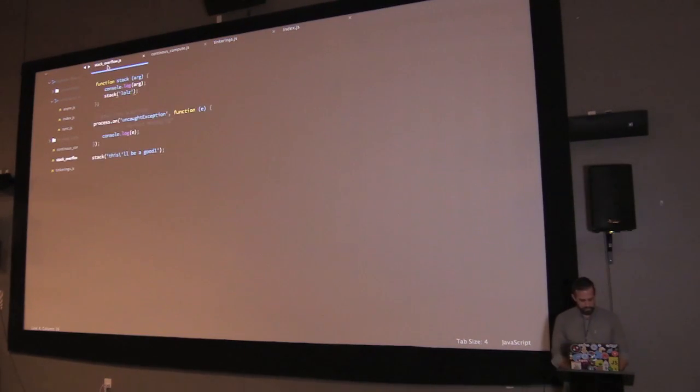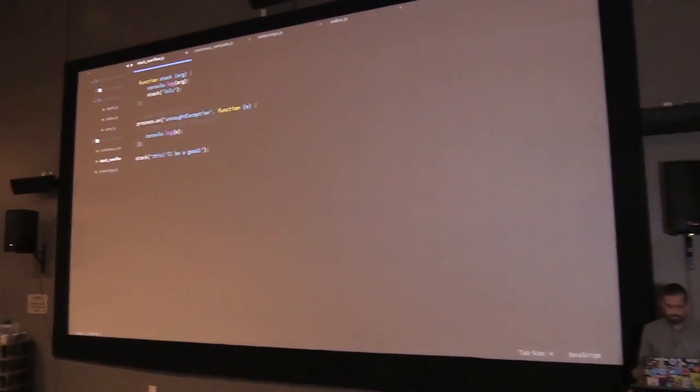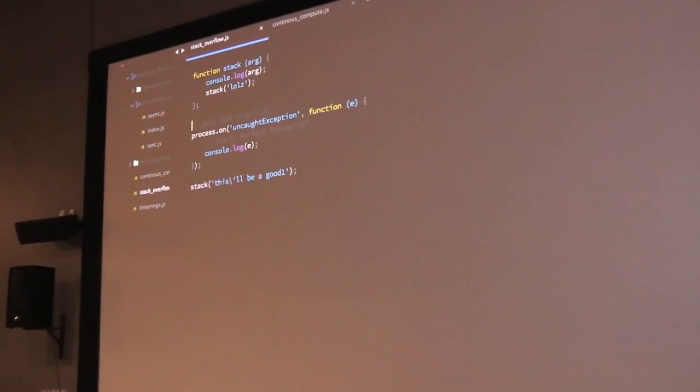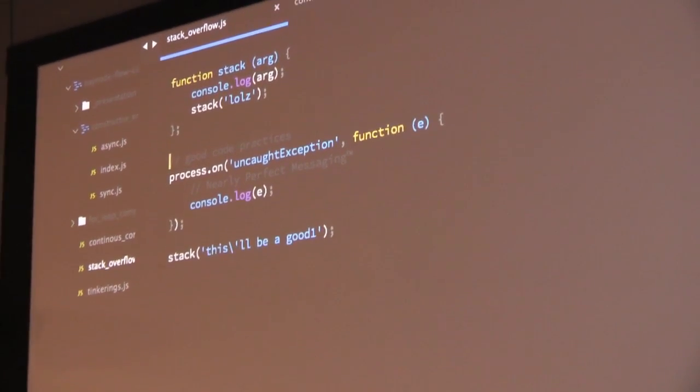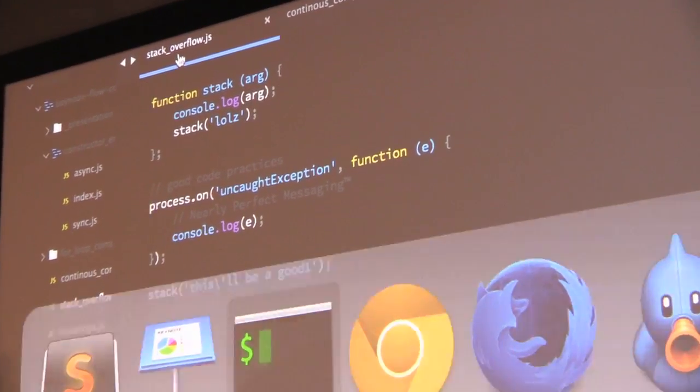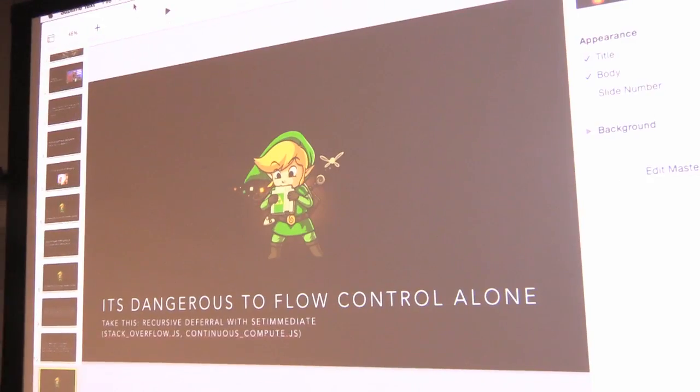So Stack Overflows, if you've seen them, we have a real simple function here. It's just going to recurse a whole bunch of times. And then when it does throw, we've got this process.uncaughtException. That's a really good code practice, I'm told. And then this particular error throws what I like to call nearly perfect messaging. I think that's TM, so you might yell at me later, Isaac. We'll see. So if we fire this up in the console here, it recurses a whole bunch of times, and then it just says, "Hey, RangeError: Maximum call stack size exceeded." And you're like, great, that is actually nearly perfect messaging. I know exactly what to do with that, right?